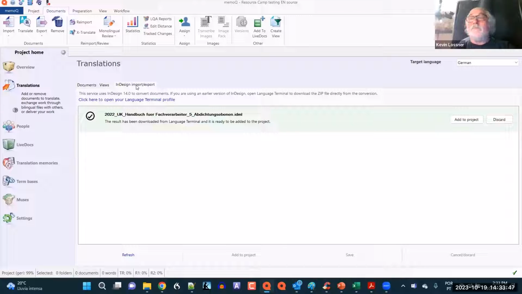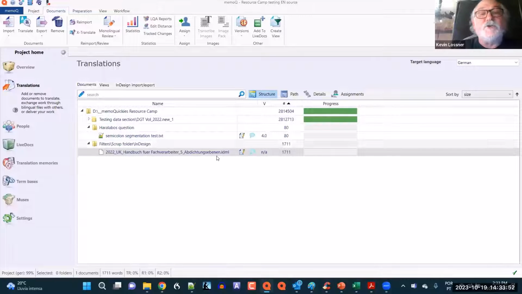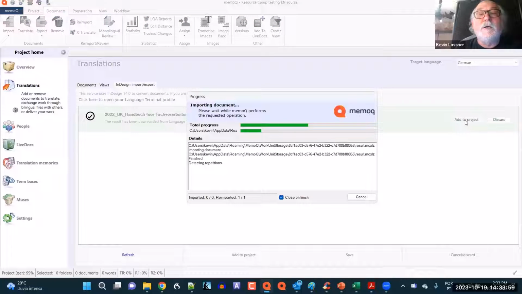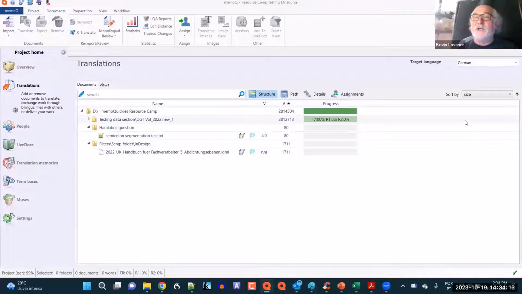Okay, now it's done. So to add it to my list of documents to translate, notice here there's no version, I will simply click Add to Project. And then it downloads the information from the Language Terminal server where it's been prepared. And I can also use that Language Terminal server to create PDF files of InDesign files that my client has sent me, so I don't need to bother them.